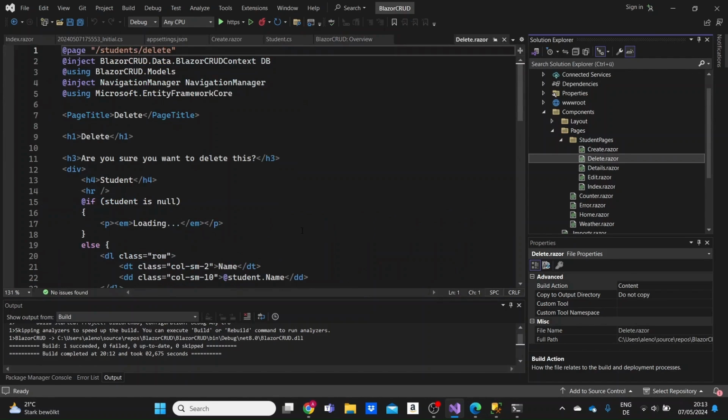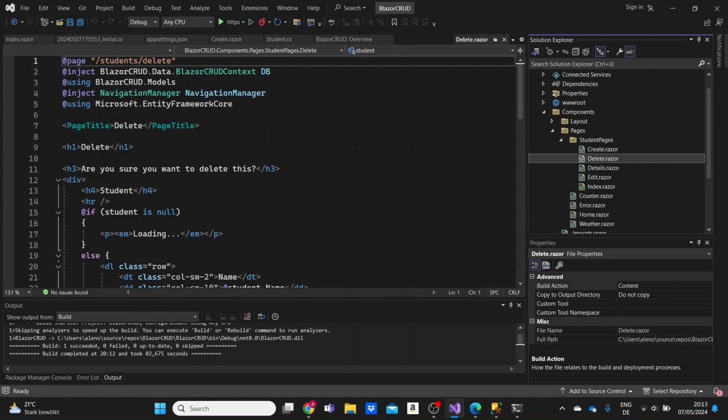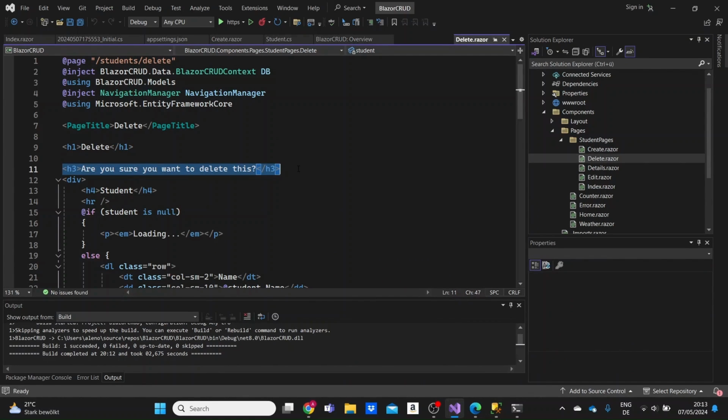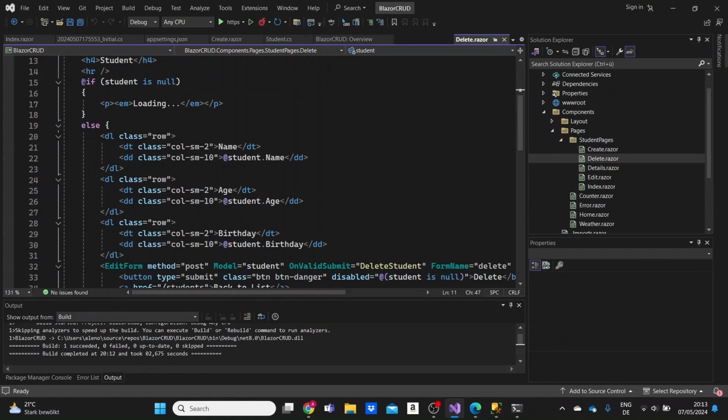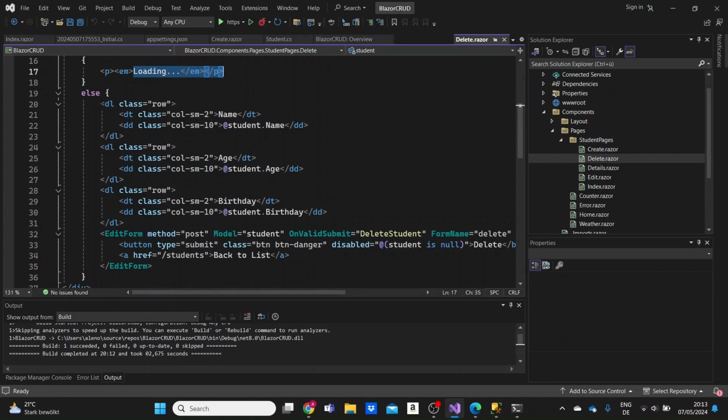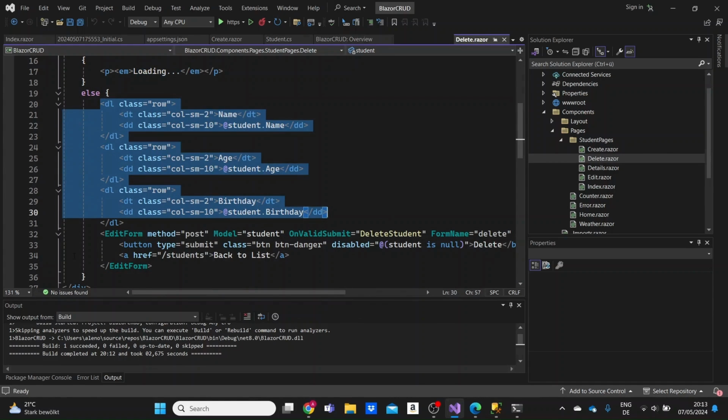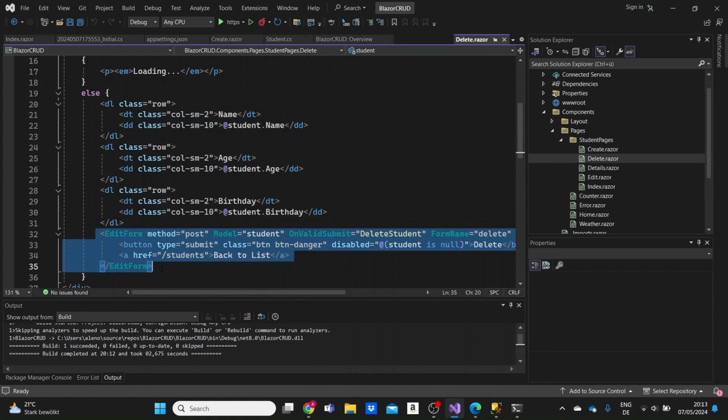Let's go to the delete page. On top of the page, we have this big header asking us if we really want to delete the student. And here is displayed if the student is not loaded yet. We see this message. If so, we'll see all of the data of the student, and then an edit form component to delete this student.